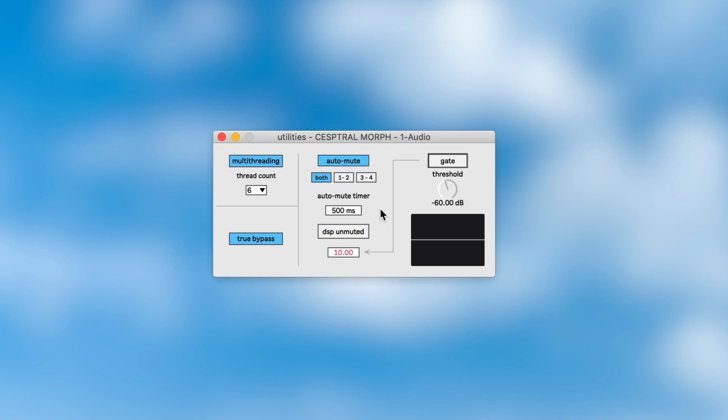It's worth noting that all of these parameters display little hints when you hover over them, and include further explanations in the Info View tab on the left. This concludes the explanation of the Utilities window.